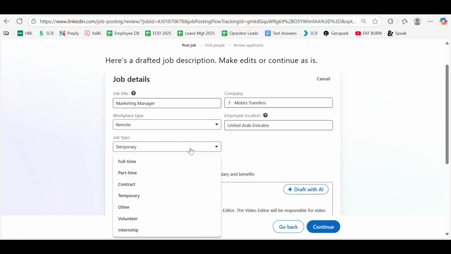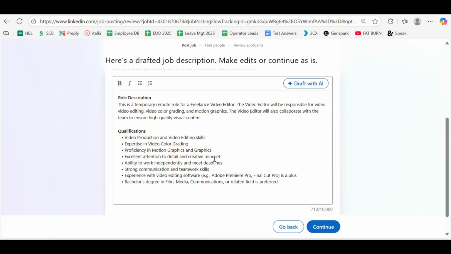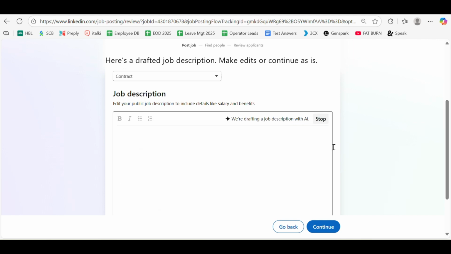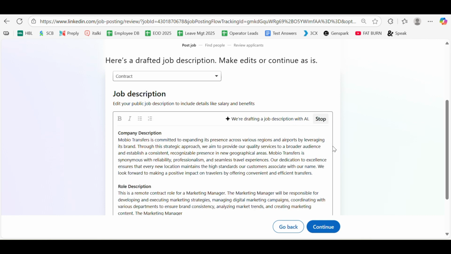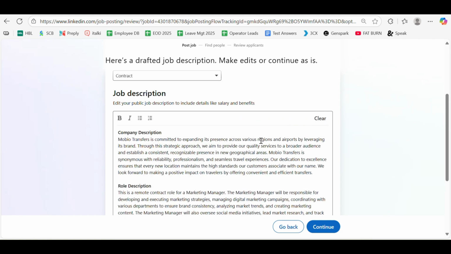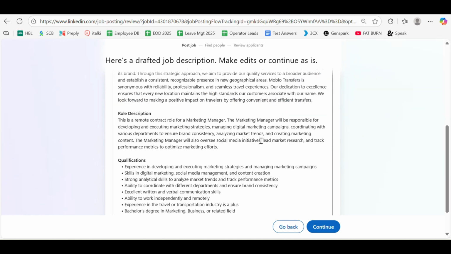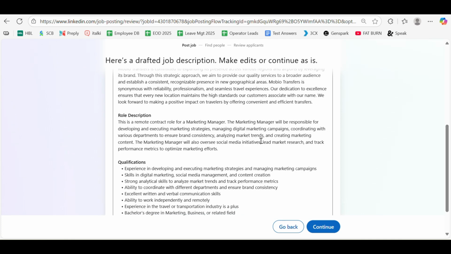Okay. And we can say that it's a contractual job role, and then you're going to put in the job description. So you can do it through AI. If you have your own job description available, you can do that. If not, you can use AI. So I'm just going to make it. I'm going to use AI for it.